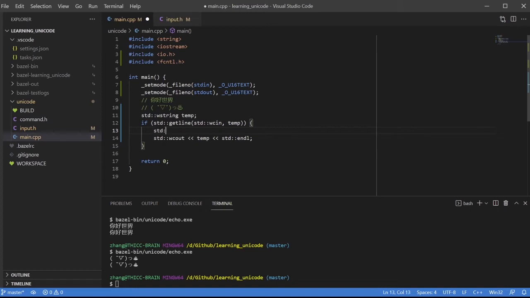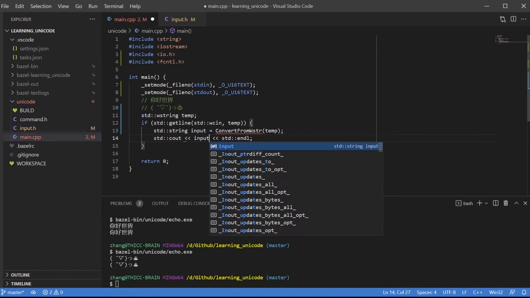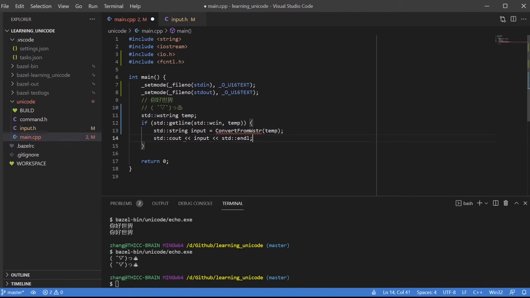How we're going to convert that is we are going to use a function which doesn't exist yet. We're going to call this function, I don't know, convert from wstr or something like that. We're going to pass temp to it, and then this function is going to automatically give us the UTF-8 conversion from the UTF-16 as a narrow string, and that's the idea. Then later on in our program, we can keep on using cout as well as pass in the input here. Cool.